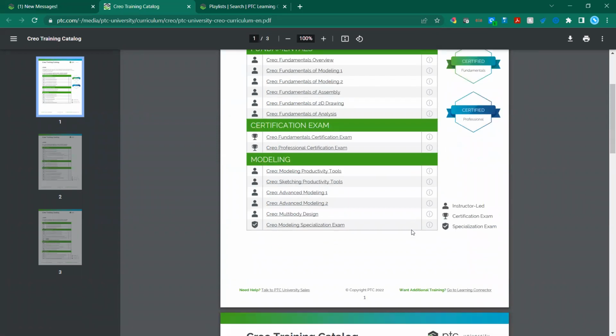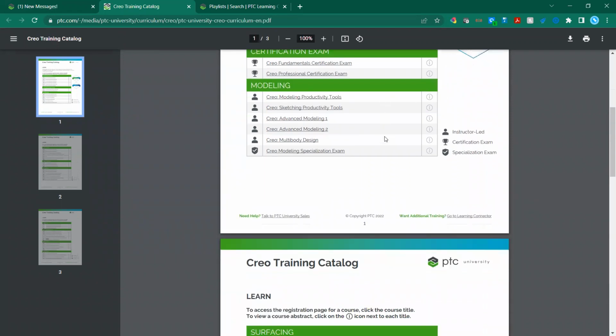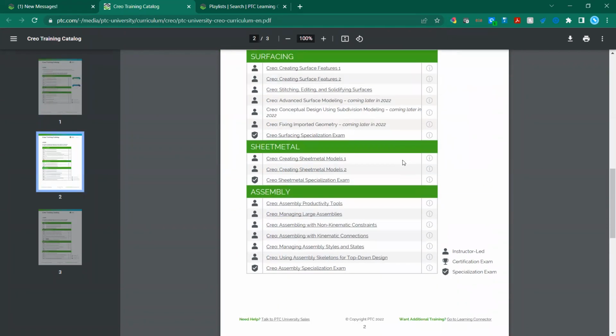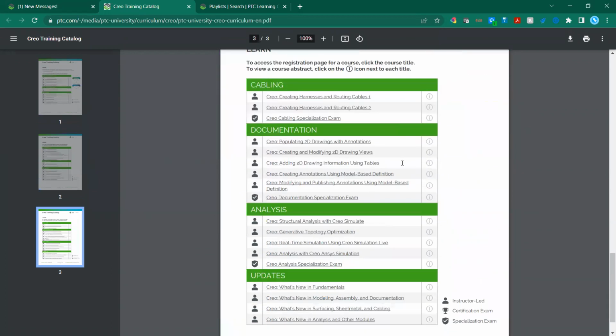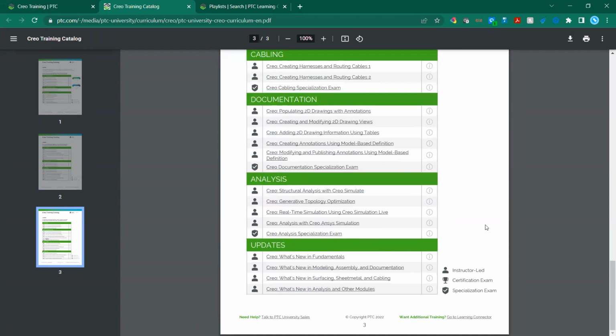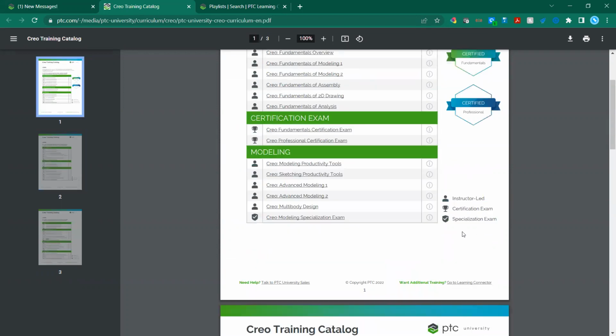But you can see that you have a breakdown into many different functional areas, from modeling to surfacing, sheet metal, assembly work, even into specific functional areas like cabling and analysis, even down into updates, right? So say you're working on a previous version of Creo and you want to understand what it looks like nowadays, now that we're up onto Creo 9 or Creo 8, whatever you might be moving to, you can see what's available, what's been introduced over the past couple of releases of Creo and really get you up to speed. So you can see there's a lot of different areas that you could dive into.